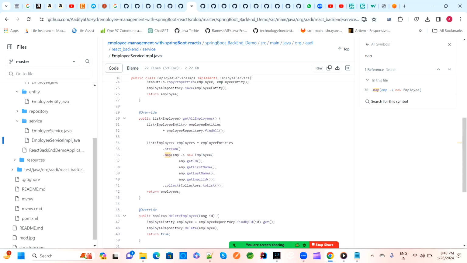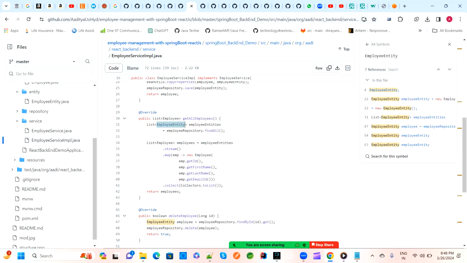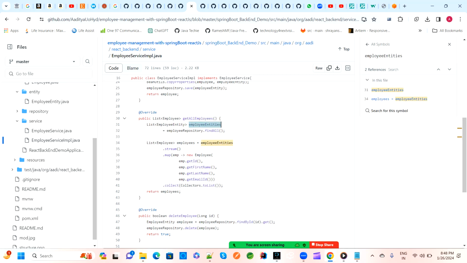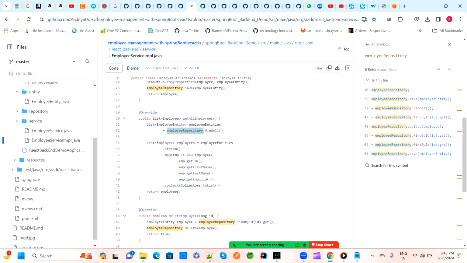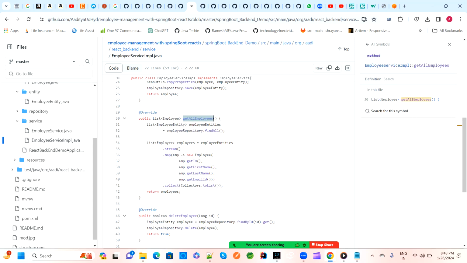See, I want to fetch get all employee, right? Get all employee means all the employee details I want. So we need a list of employee entity, and then this repository. From where do we have to find? We have a list of employee I want, so we created one method, get employee, right?